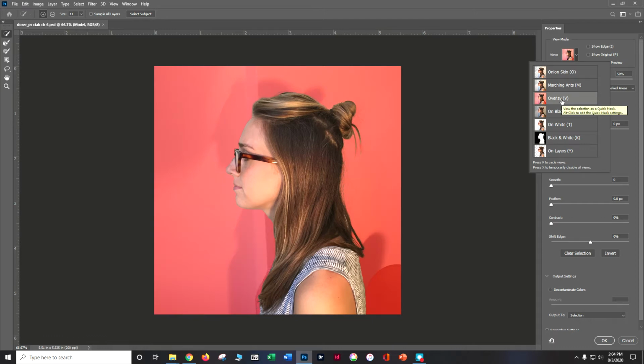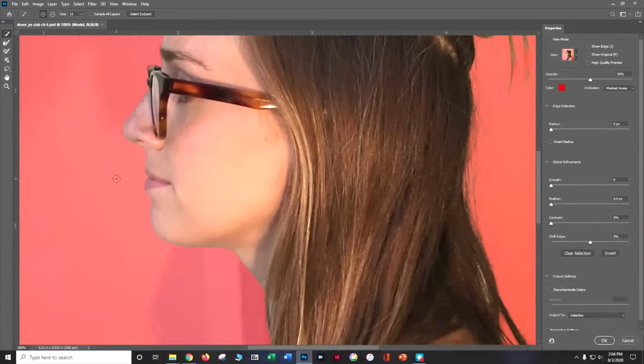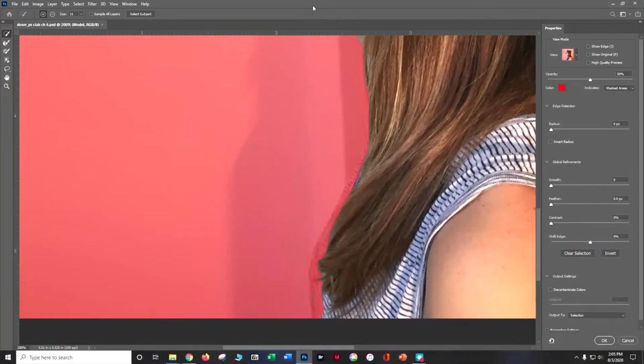So we've got this overlay. In overlay, you can tell that we missed part of her shirt a little bit. So let's click out of that, and let's zoom in. You can do a Control plus. Use your space bar and your hand. Let's go grab this area again.